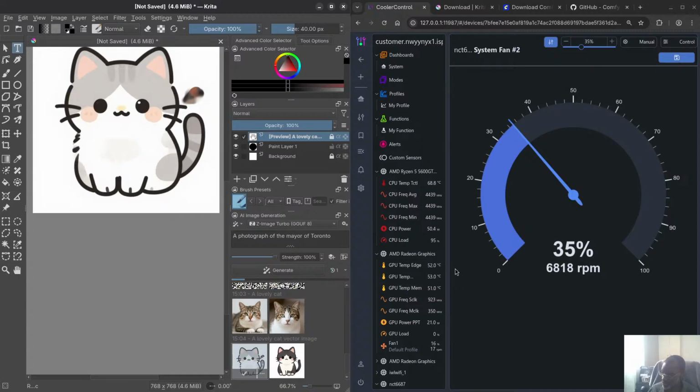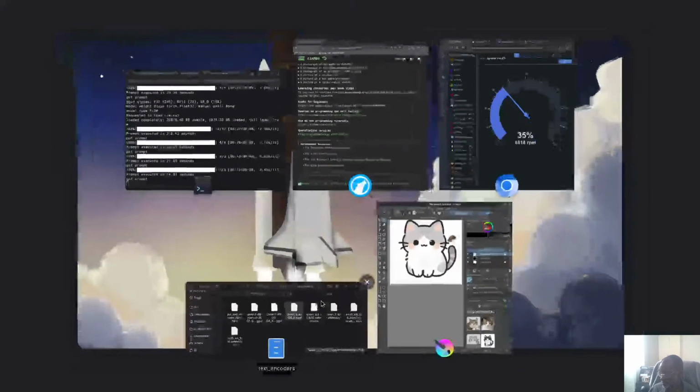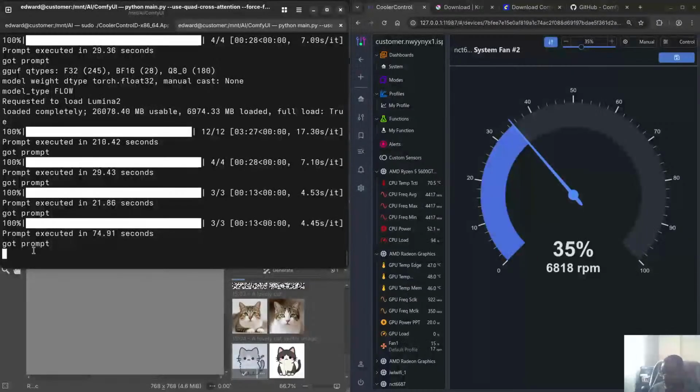So you can see the temperature. When the temperature here rises on the dedicated GPU, that's when I know that it's actually using the GPU. Is it actually using the GPU? Because it's not using the GPU yet. Yeah, I don't know why this is this slow. It should not be that slow.